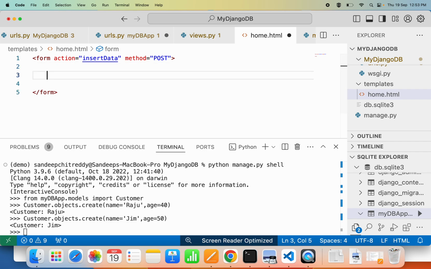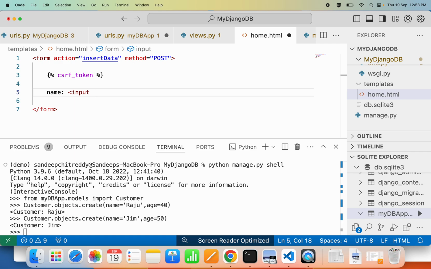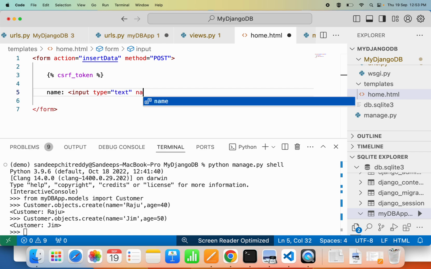Here we'll be accessing the inputs, but before that we need to place CSRF underscore token. Here we'll be using input tags to access the content. So input type is equal to text, and name is equal to, I'll call this as name bar.